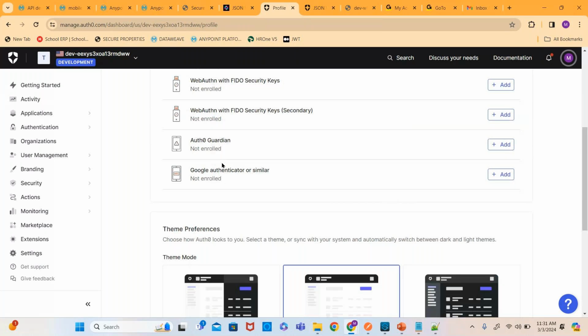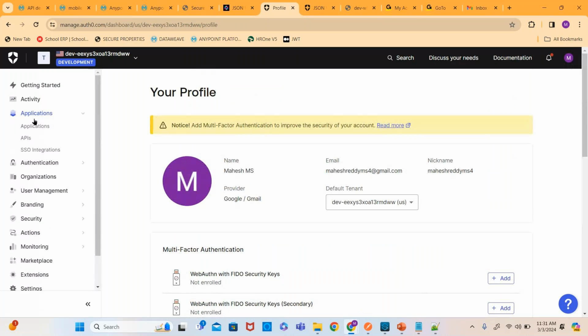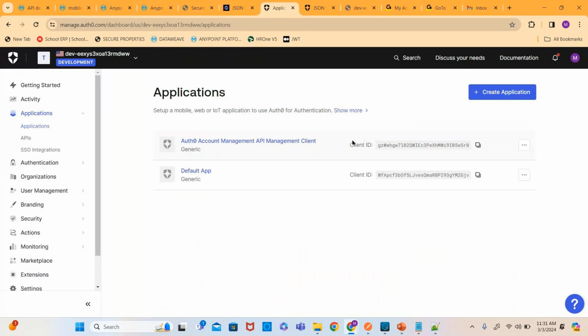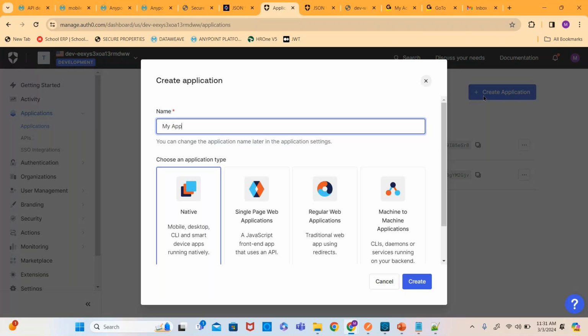Okay, now I'll go back to applications part. Click on applications. Now I want to create an application. Register my client ID. Register our client as application right here. For that, I will be creating an application. Okay. Now here I should give some name.